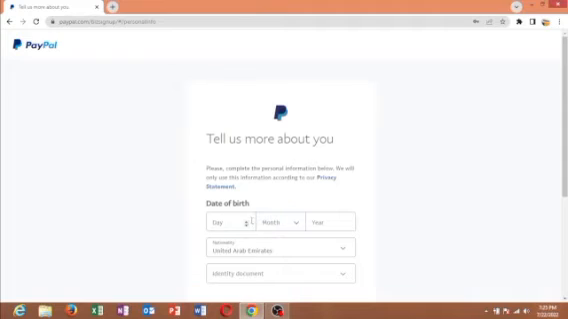In this step, you are required to put in your date of birth, your month and the year. Here I'm going to put in my date of birth. You can go ahead and put in your own date of birth.